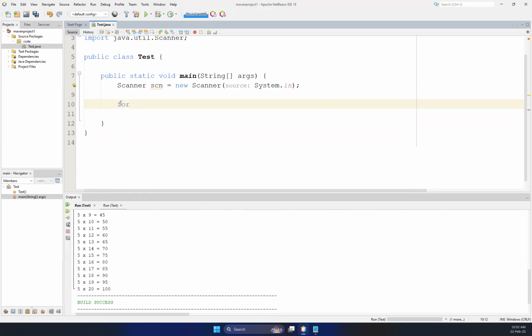Type FOR, press the tab key, and it will generate the for loop. If not, let's say we have a for loop. A for loop starts with the keyword for. Now there are three components in the for loop. What are the three components?